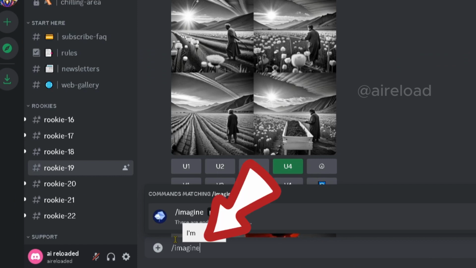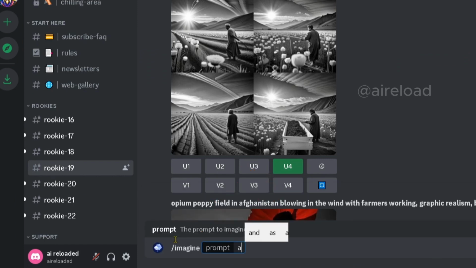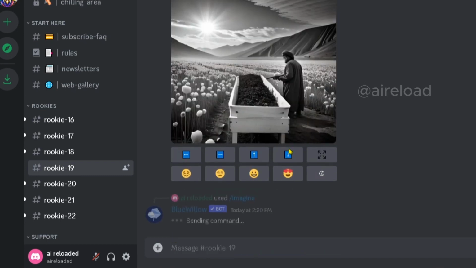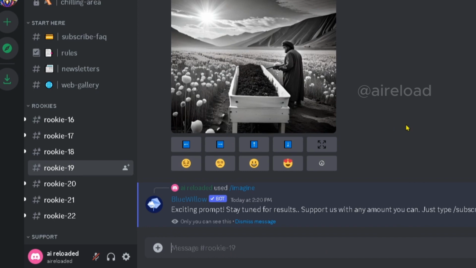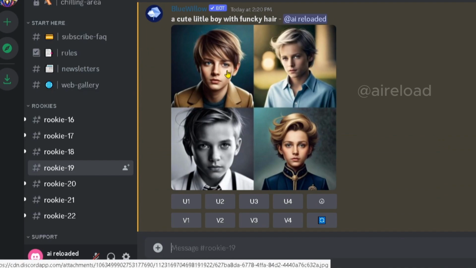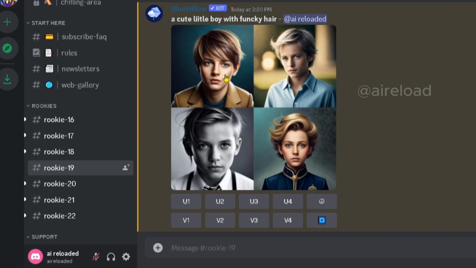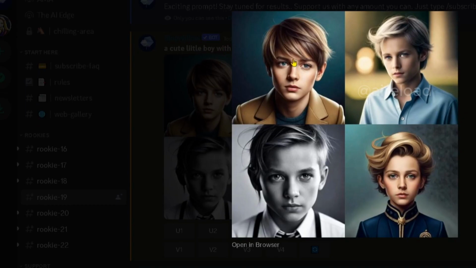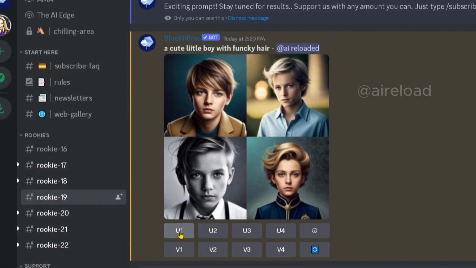Start by typing /imagine, just as you would in Midjourney. Let's begin with a simple prompt: a cute little boy with funky hair. You can further refine your image by adding additional prompts. After a few moments, Willow will generate multiple image variations based on your prompt. Take a look at the 4 options it provides. These images showcase the AI's creative interpretations of your prompt.